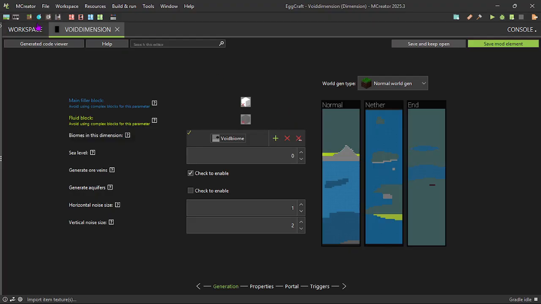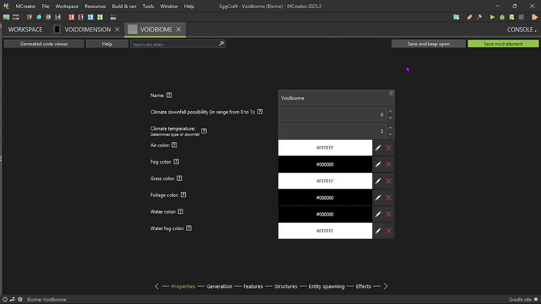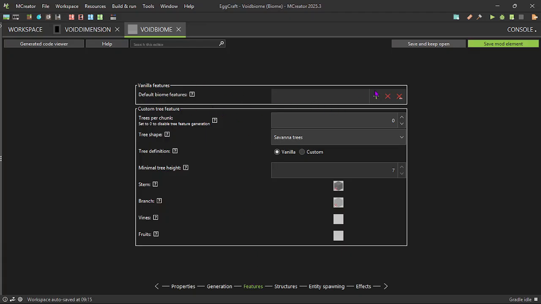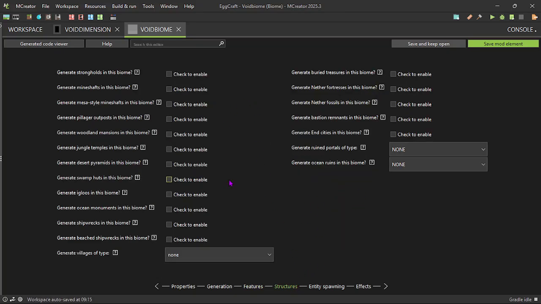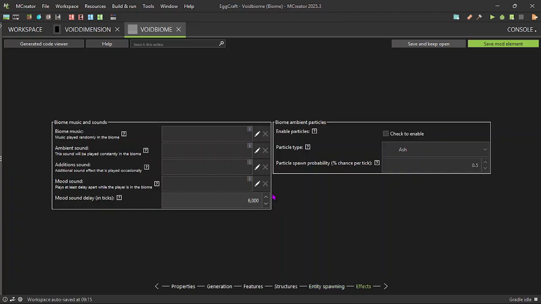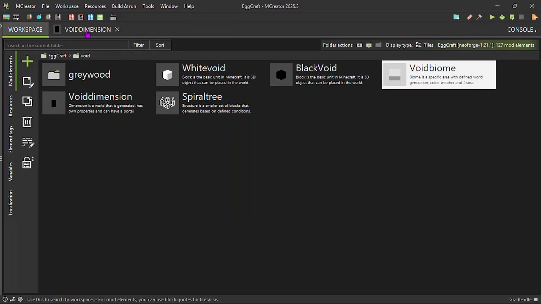Next up, it's gonna ask you for a biome. Now you can make a biome, and the biome will need you to do a few things. Obviously, you have to name it. You can decide if you want it to rain. You'll have to decide the air and all these color settings. Then you go to generation. It'll ask you about the grass, the dirt, the water, underwater blocks, like what type of biome is it? Then do you want any features? Do you want any trees, structures, entity spawning, and effects? For now, I'm going to leave most of this empty, and I'm going to move back to the dimension stuff.